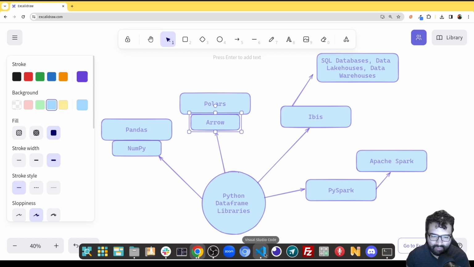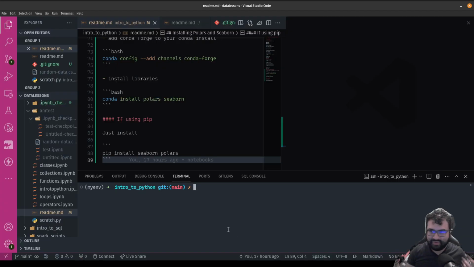Now with that, I'm going to bring up VS Code. So we're going to set up our Conda environment again. I'm using Conda, but you could do this with Conda or pip. I'm just using Conda because it's more of what data people use. But pip is fine. I use pip all the time.